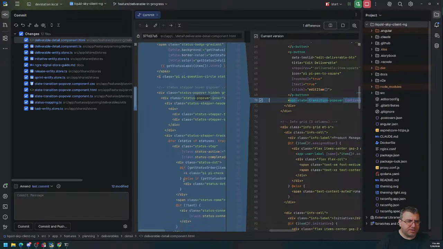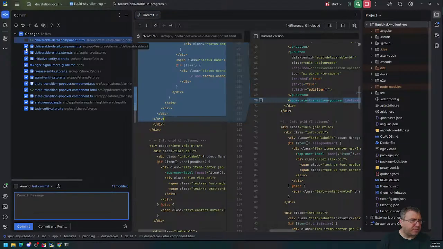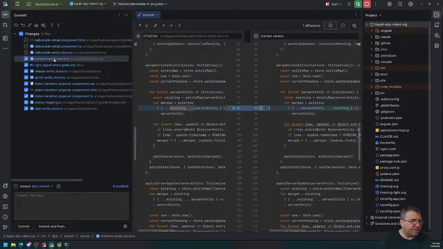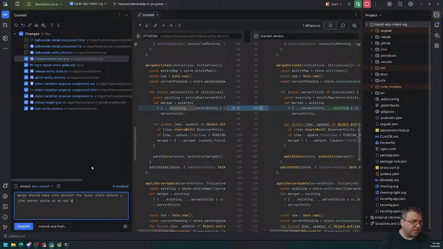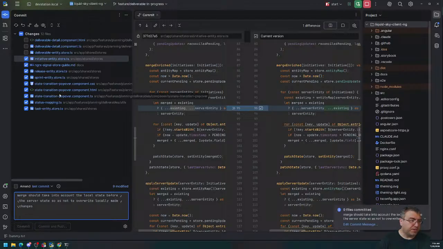So that's that. Oh, that's not, that's the deliverable. Initiative entity store. That's that. These are entity stores. Merge your page into account local state. Yeah, the entire job.